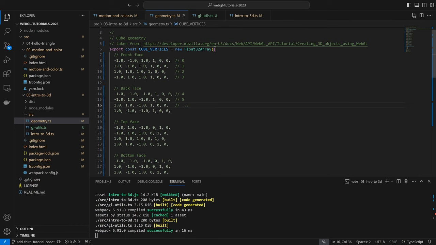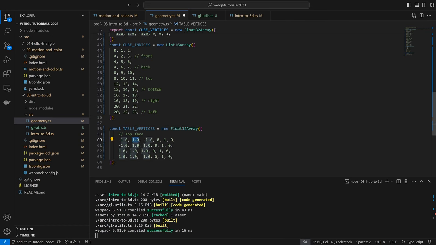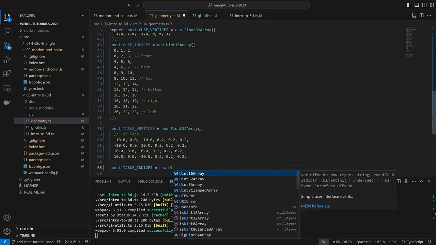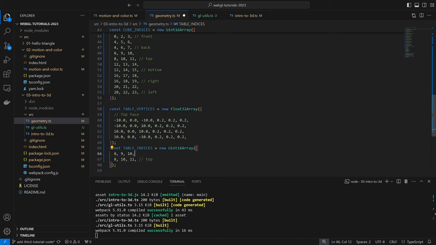Cool! We need another piece of geometry for our table surface. I'll copy these top face vertices here and use them. I'll set y equals 0 for these vertices so that it's on the ground, and I'll make it 10 times as big in the x and z dimensions. For the color, I'll use this gray color, RGB equals 0.2 for each. I'll copy over the index data for the top face, but this vertex buffer is a lot shorter and the indices don't line up anymore, so I'll subtract 8 from each one of them to get the right numbers. That's 0, 1, 2, 0, 2, 3.